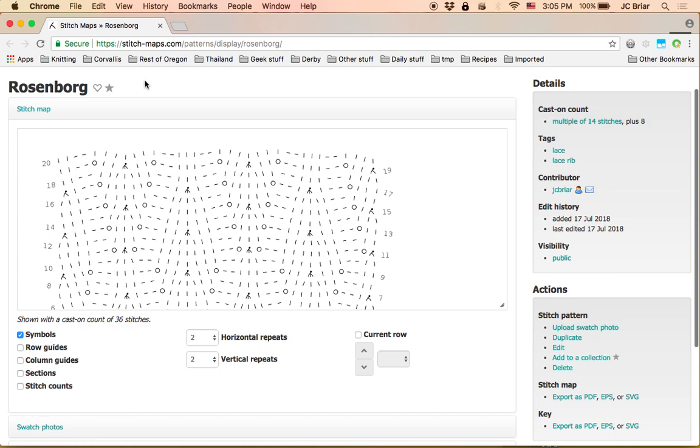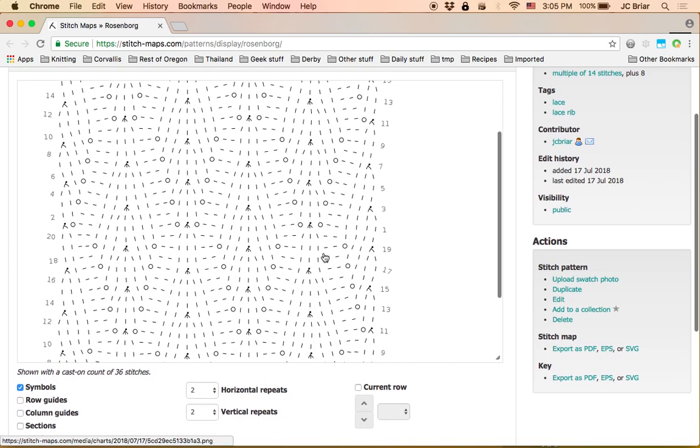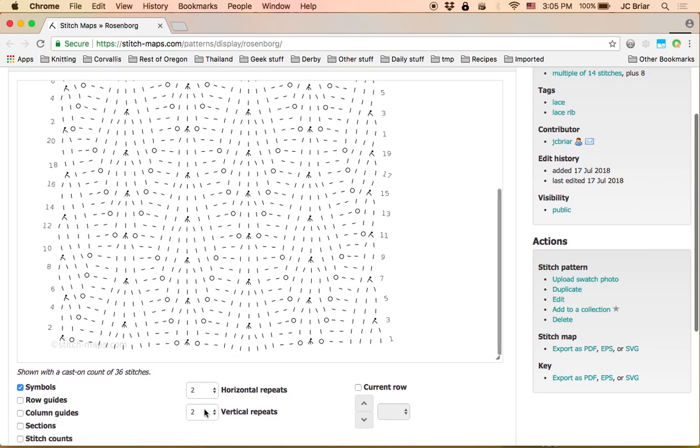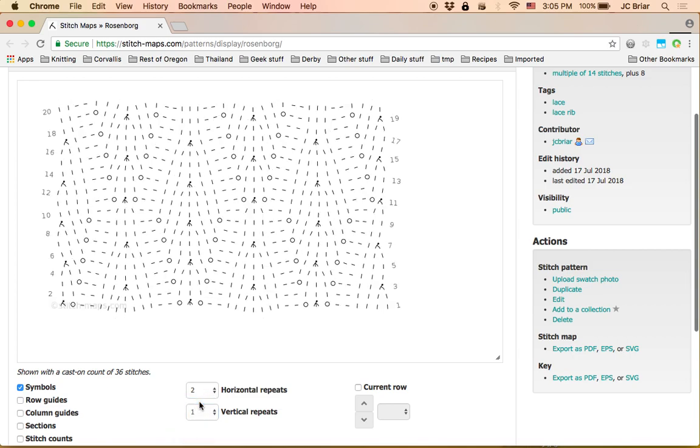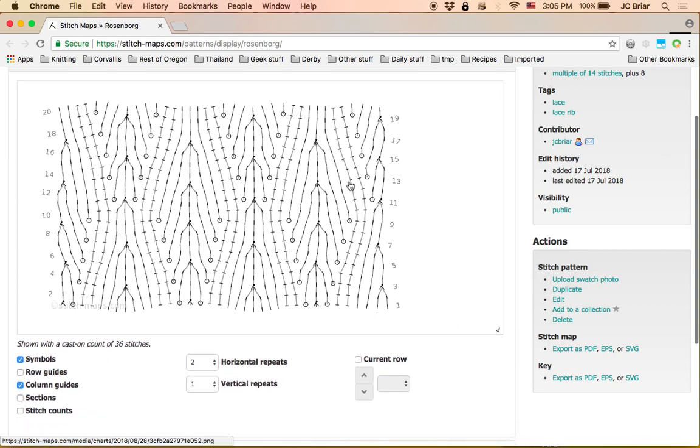So the pattern I'm going to be playing around with today is Rosenborg, and when you export a stitch map, what you see is what you get. Now, by default, stitchmaps.com shows two vertical repeats of a pattern, which is a little bit much. So I'm going to switch down to just one vertical repeat. And I'm also going to turn on column guides. So what I see here is what's going to get exported.